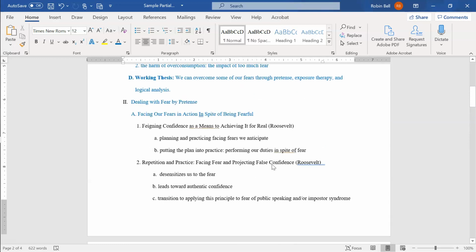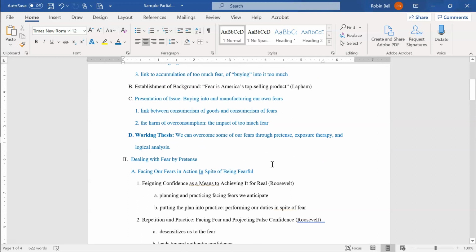So I need to scroll back up here and make sure, okay, I've got exposure therapy here in the second position, so that's matching up with my second point. And then if I were to scroll down further, then my last big point or section in the outline would be the one that says logical analysis.